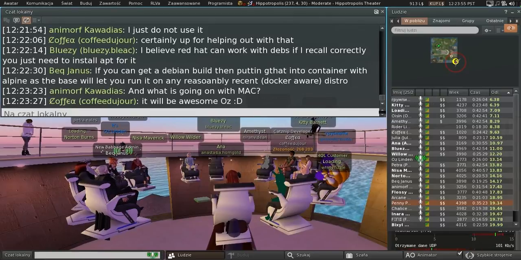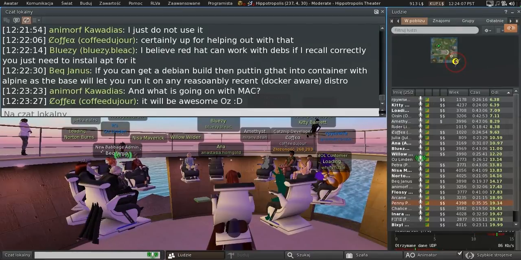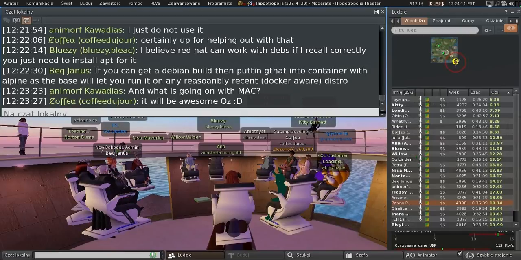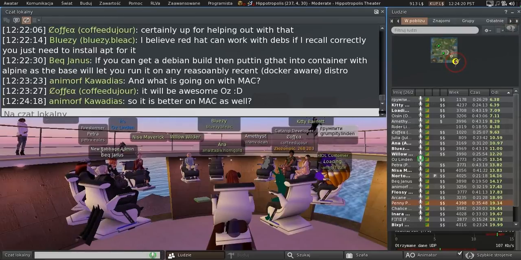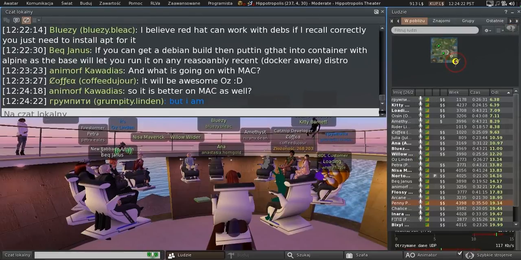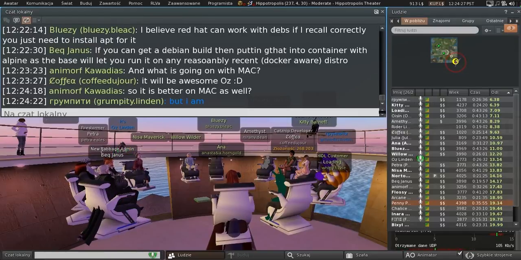What's going on with Mac? Nothing special is going on with Mac. That is, I'm running on a Mac. It works. The 64-bit viewer is way better on a Mac, although I'm not on it at the moment. It is very significantly more performant on a Mac.